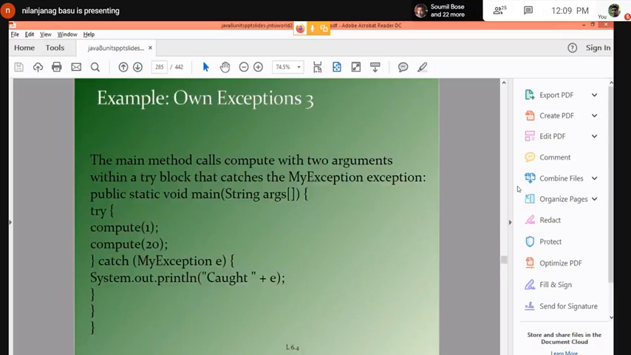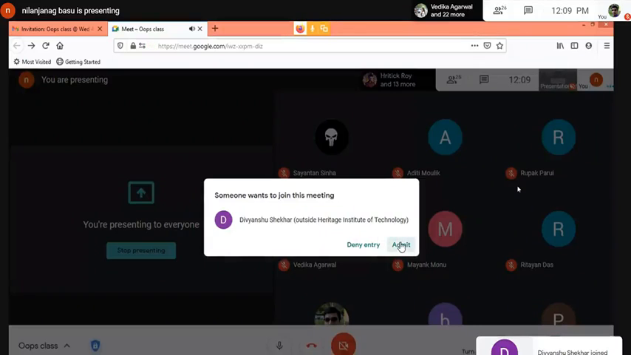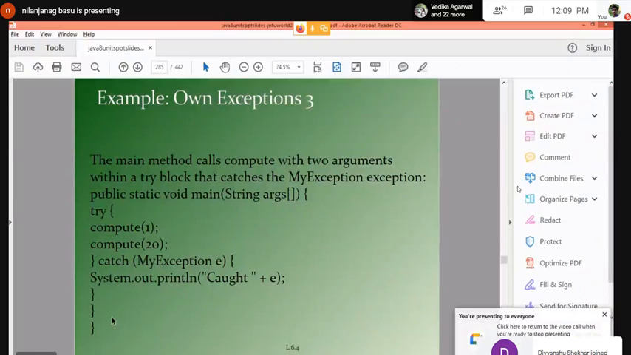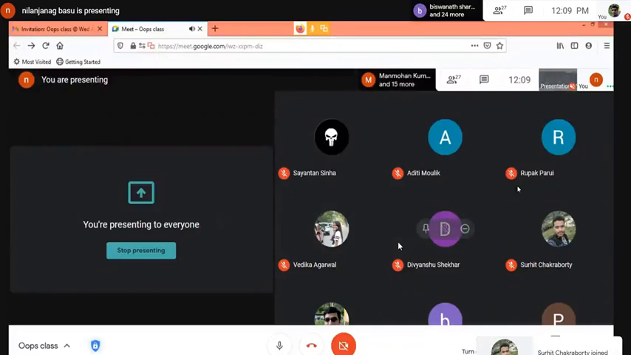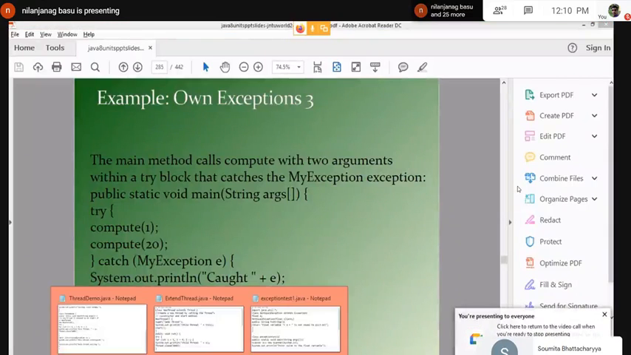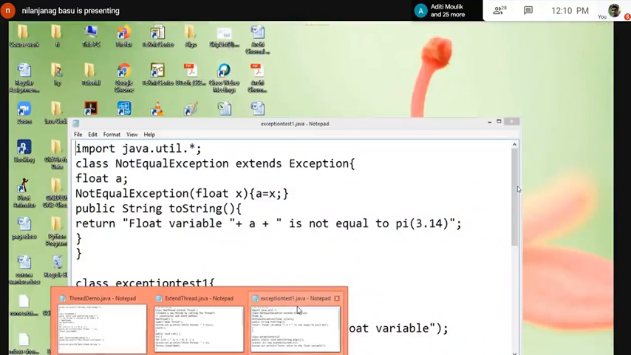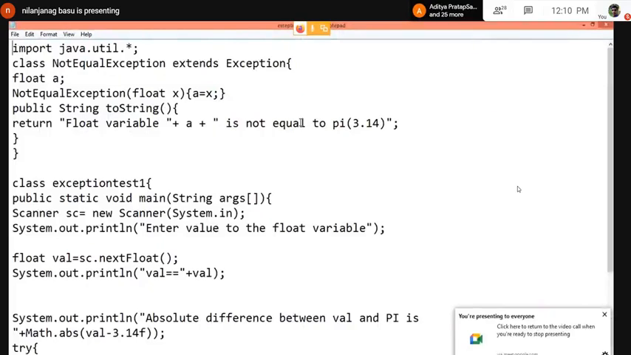Okay. Now I will show you one of my program and I will run it. Okay. So here, can you see the notepad? I am showing you the.